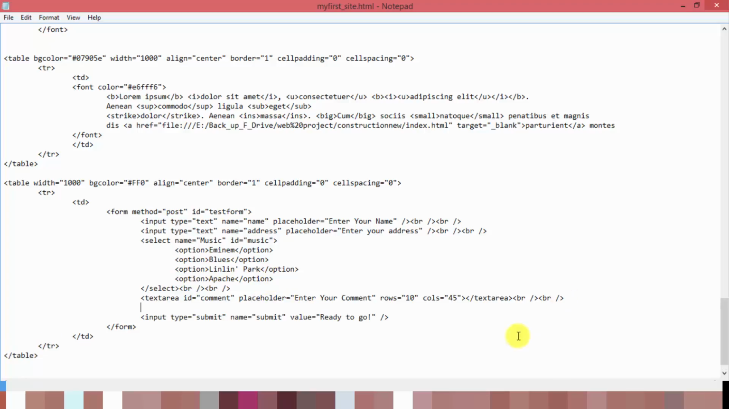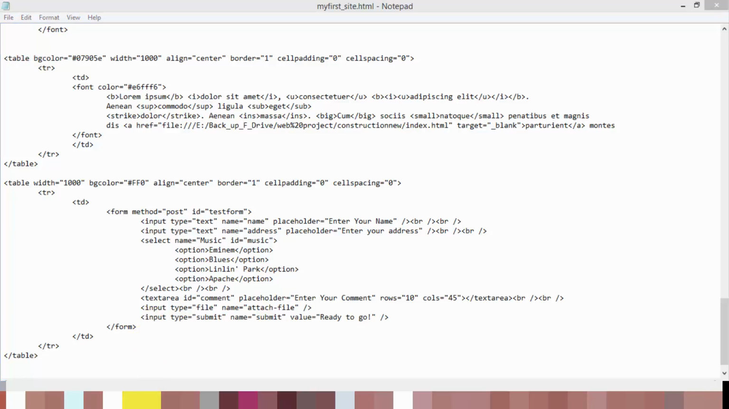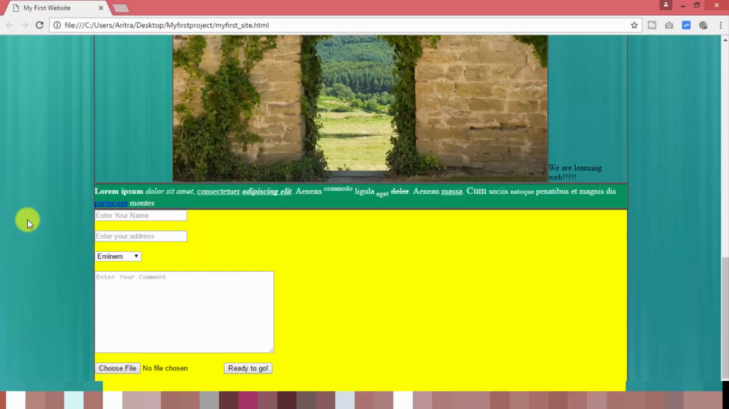No, this is not actually the comment field. This is actually the comment field over here. So all you have to do is now specify input type file, name attach. Now go to File, Save, come back to your project and reload.